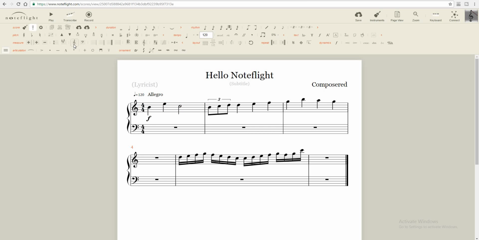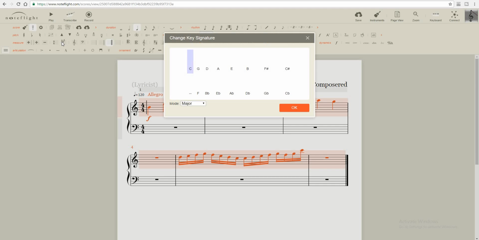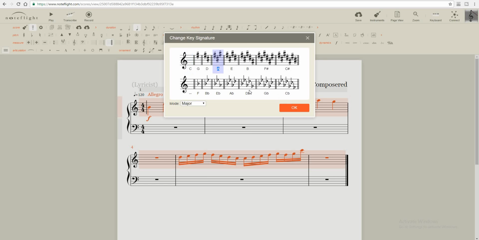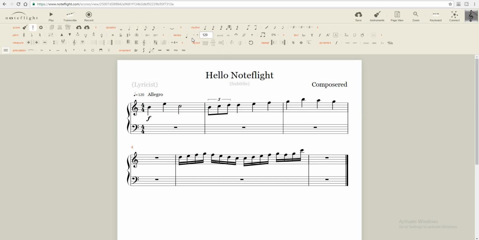Very easy to use. You can change your clefs if you need. You can add extra bar lines. Say I needed a double bar line there, I can do that. I can also change the key signature very easily by clicking overall and say I wanted A major, there it is, or I can stick with C major, whatever floats your boat.